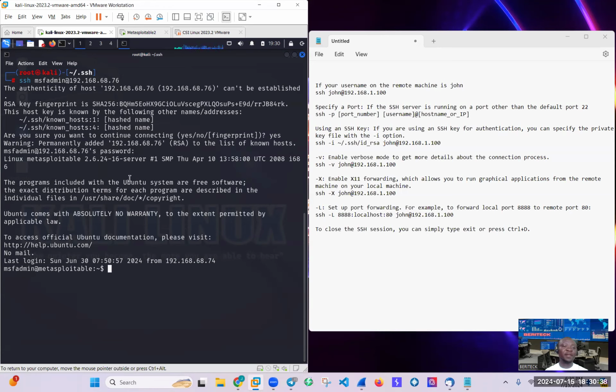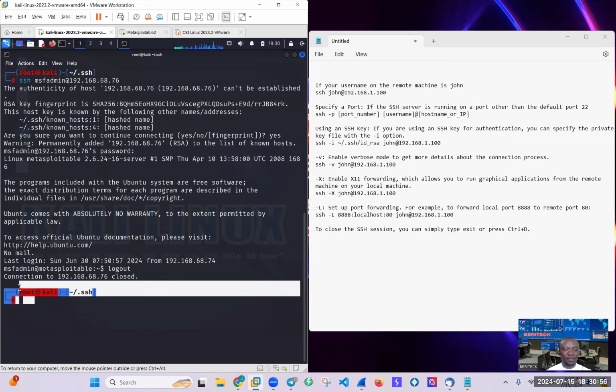So that is the first method to SSH, which is simply SSH, the user you're trying to log in with, and then the IP address of that machine that you're trying to log into. That's the first method. And to exit from here, I can just do Control D or just type in exit. Then I'm back on my prompt.